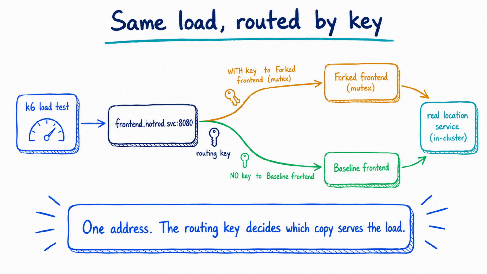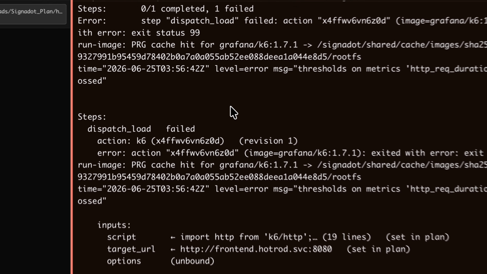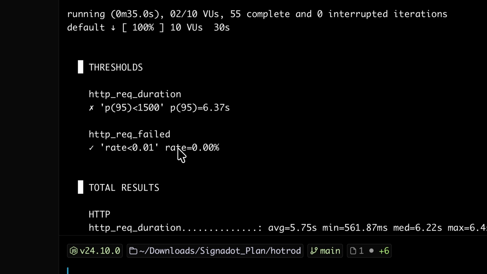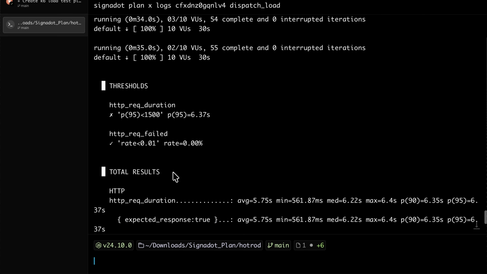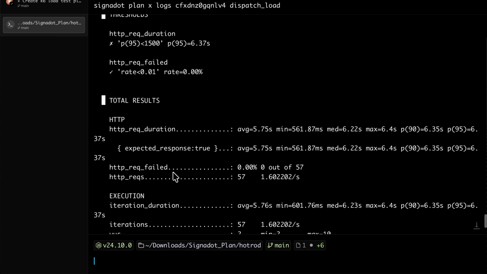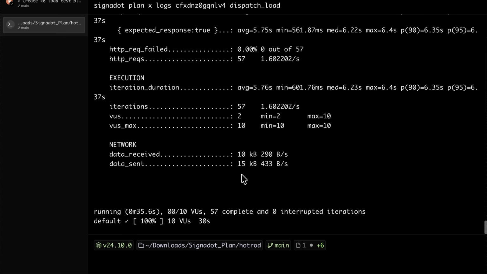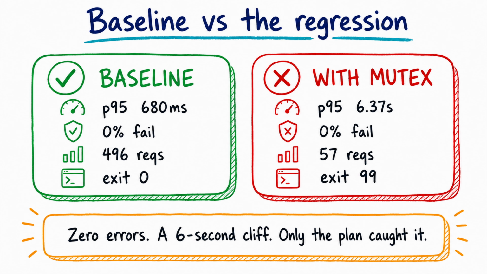The run fails. K6 exits 99 and the latency gate fails. P95 jumps from 680 milliseconds to 6.37 seconds. The failure rate holds at 0. Every request still succeeds, it just waits. Throughput collapses from 16 requests a second to under 2, and the virtual users drain as they queue behind one lock. The plan caught a change that passed every local check and quietly broke the live dispatch path.